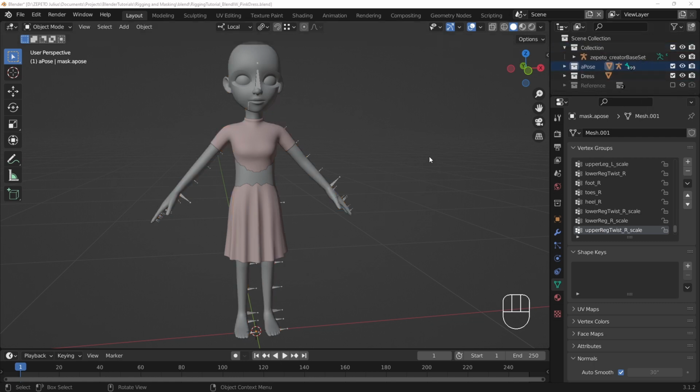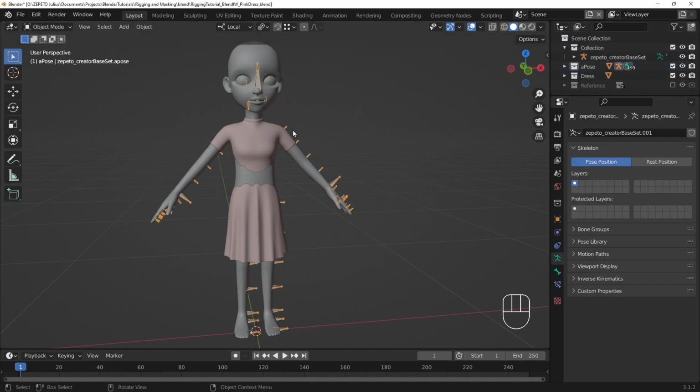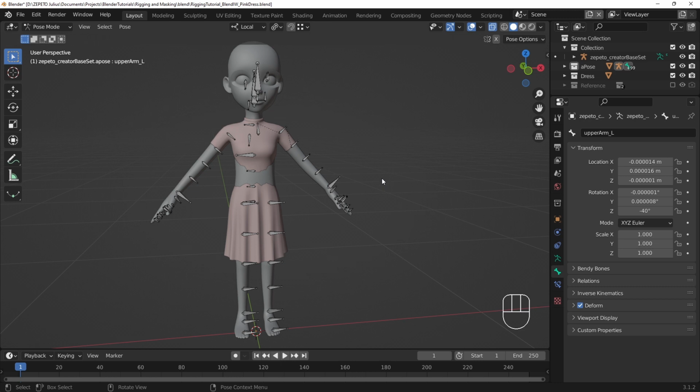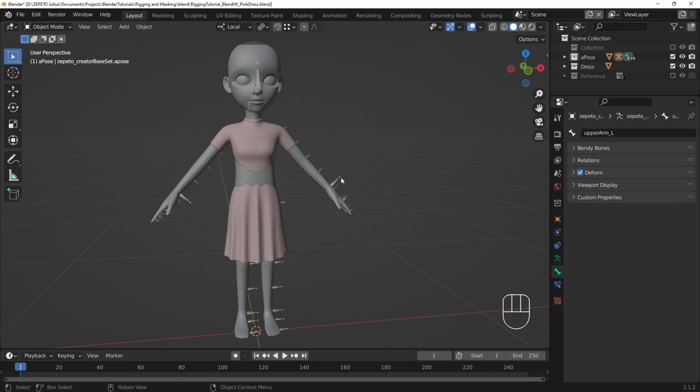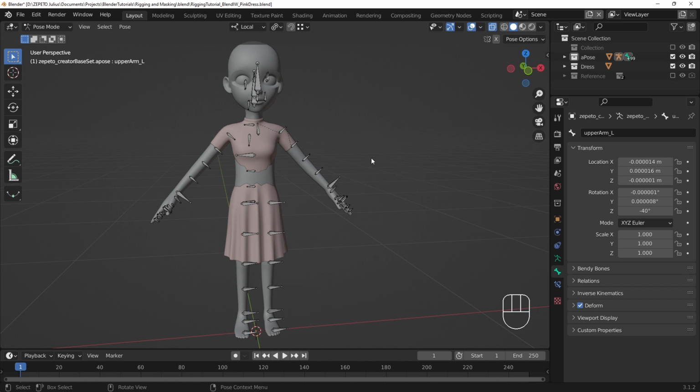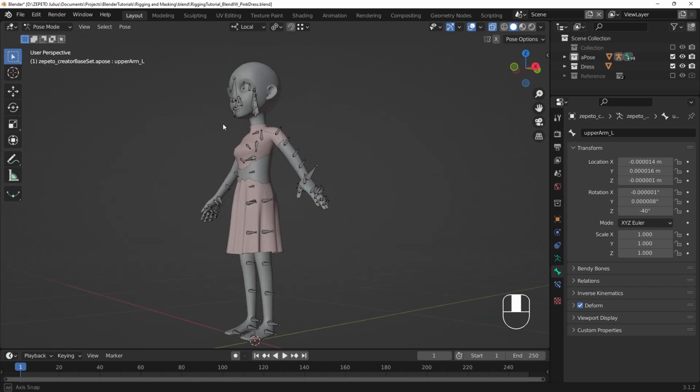I'm going to assume that the armatures were given an A pose covered in the modeling tutorial, with the shoulder bones rotated by -7.5 degrees on the z-axis and the upper arm bones rotated by -40 degrees on the z-axis. Hiding the original Creator base set armature and mask, select the new armature and enter pose mode. Check your armature's pose to make sure it's properly aligned to the pose from your item.